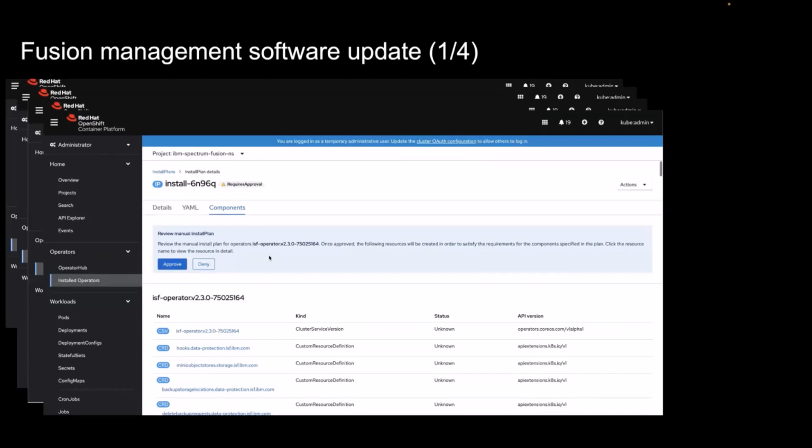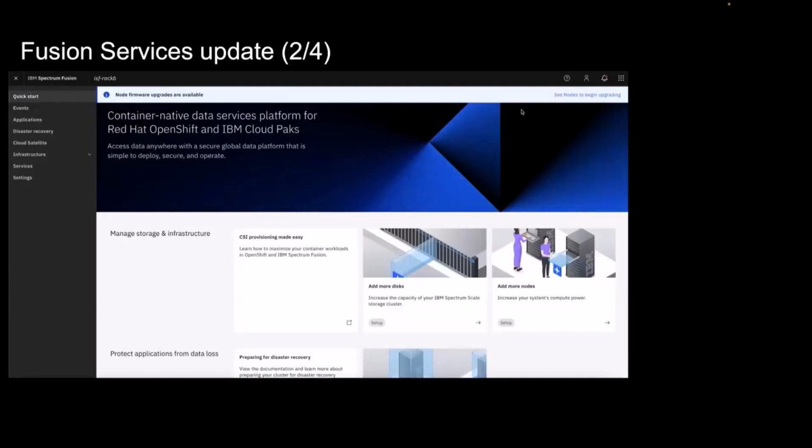So once the operator is updated, also the Spectrum Fusion UI is updated. So if you log into the Spectrum Fusion UI, you might get a bit of a new look and feel, like with Spectrum Fusion 2.3. We changed a bit of the look and feel in here. And this is the new panel of Spectrum Fusion 2.3. But you still have your infrastructure dashboard here.